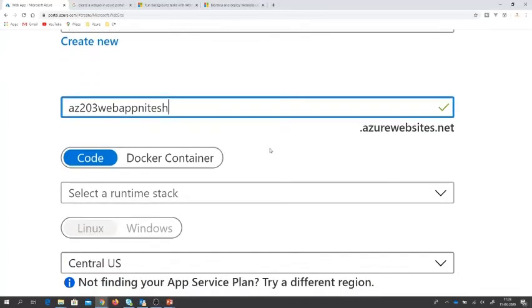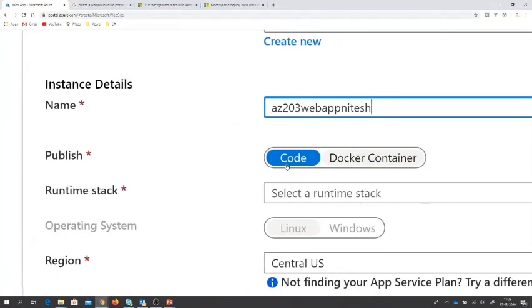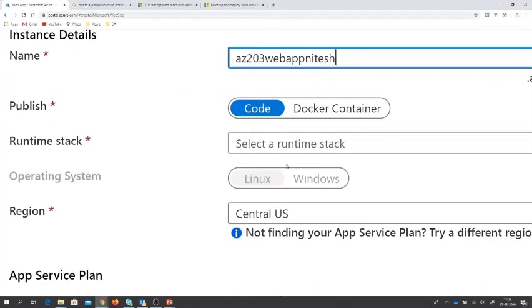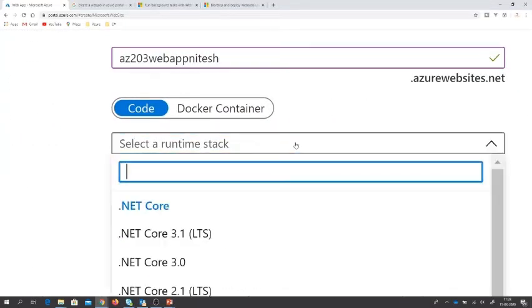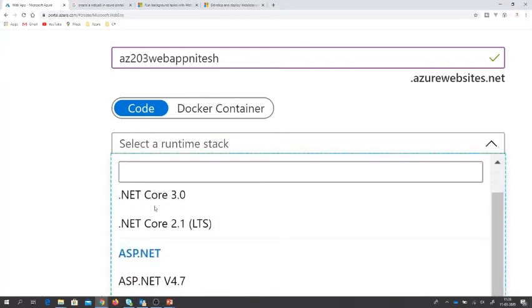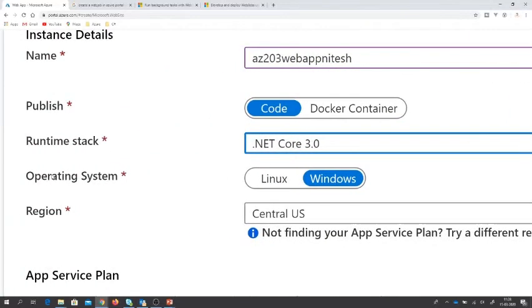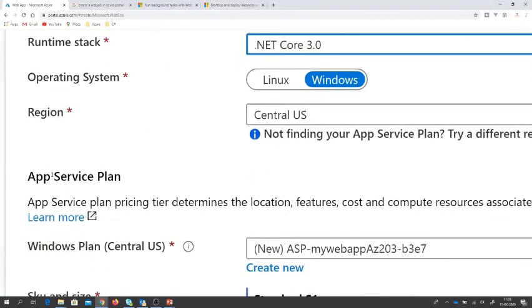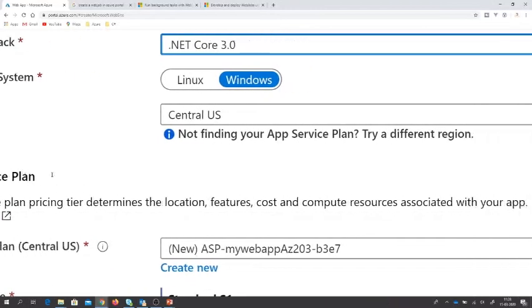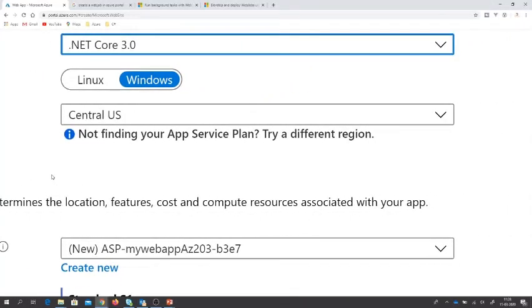Then I say the type, if it's from the Docker container or from the code, and to publish, and the runtime stack. Which runtime stack do I want to use? I want to use .NET Core, let's say .NET Core 3.1. Operating system Windows is automatically selected, and the region is Central US.